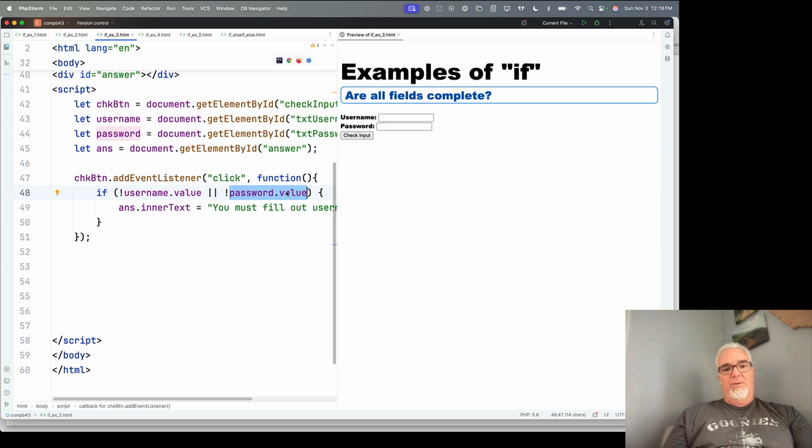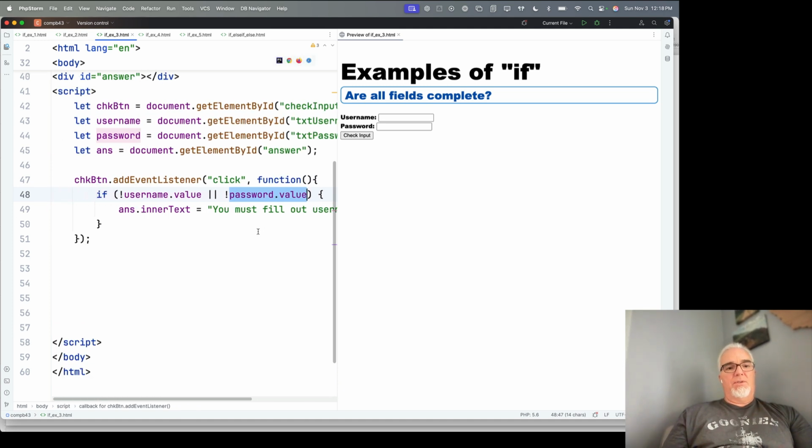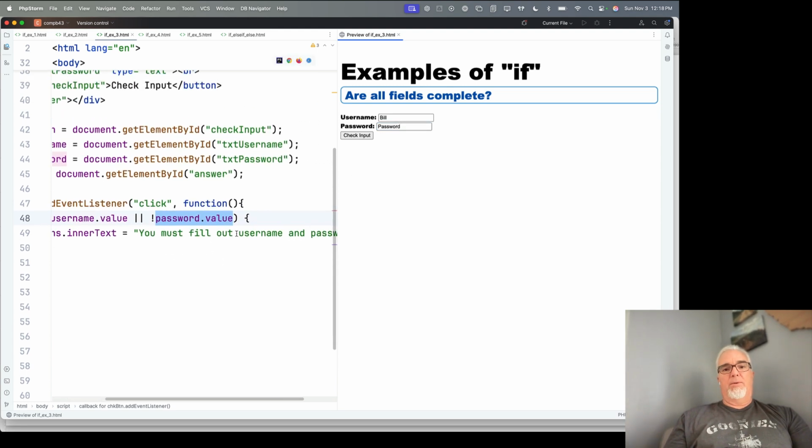So if password value doesn't exist, or if it's negative or empty, then if either one of these, because this is or, I have the two pipe characters next to each other in the middle there, which says if this is empty or if this is empty. If either one is empty, it'll say you must fill out the username and password. So this is kind of approaching a real world scenario. So if I have Bill and password and I check input, it doesn't do anything because it's not supposed to, because I filled out both fields.